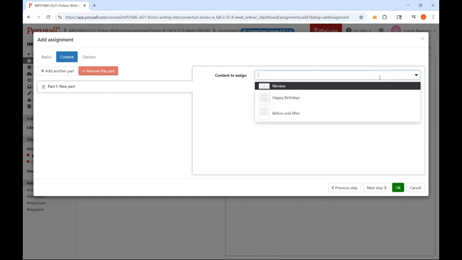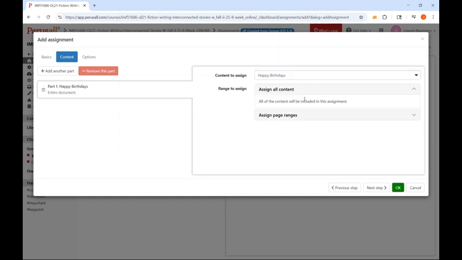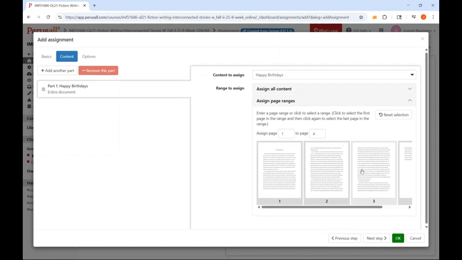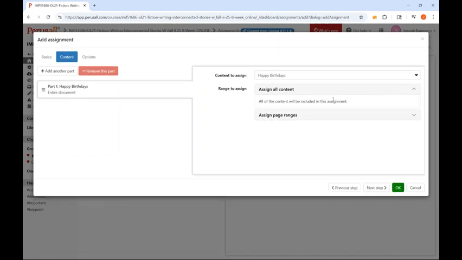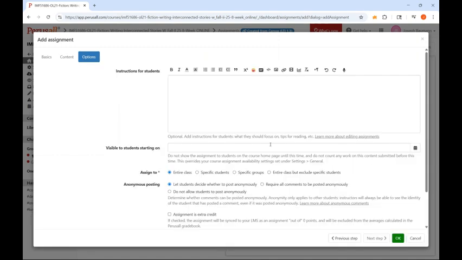And then this is where I'm going to select my content. So notice that it needs to be part of the library already. So I'm going to select happy birthdays. And you can either do all of the content. If you only want them to read certain pages, you can click that. You can choose the pages you want them to read. But I tend to go with assign all content, especially if they're workshopping something. I want to make sure that they're reading the whole thing. So I'm going to click next step here.